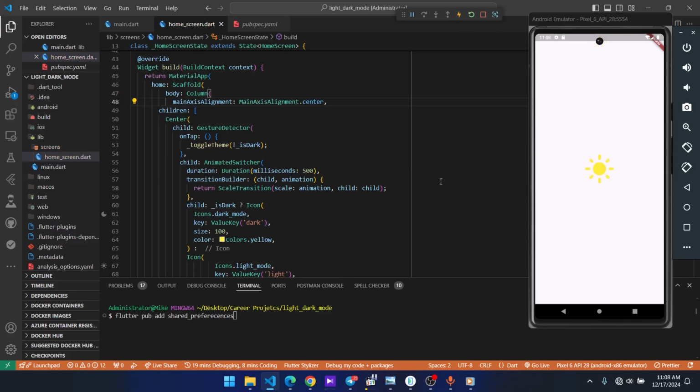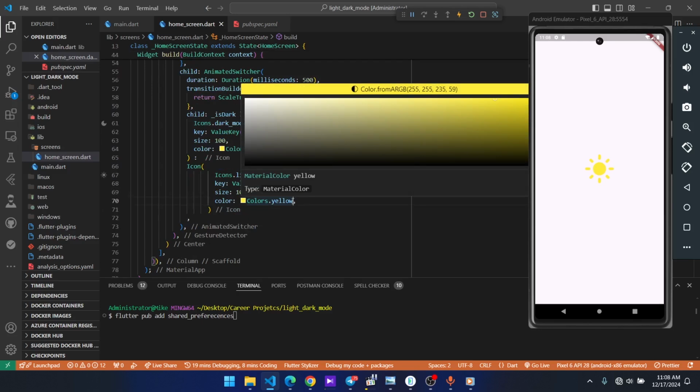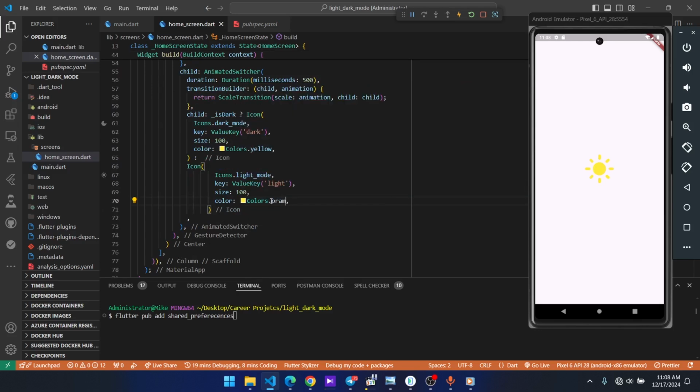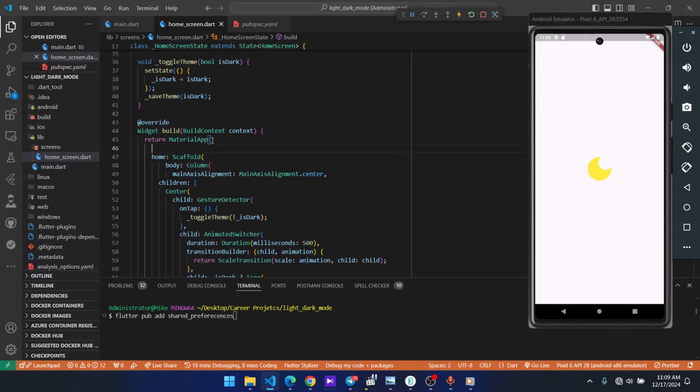Then the next thing is we're going to change the color of this. So we'll change the light mode icon to orange. At the moment, if you press on this, it won't do as much. It's just going to be changing the icons, and no theme will be changing because we haven't done the theme changing in the main Material app.